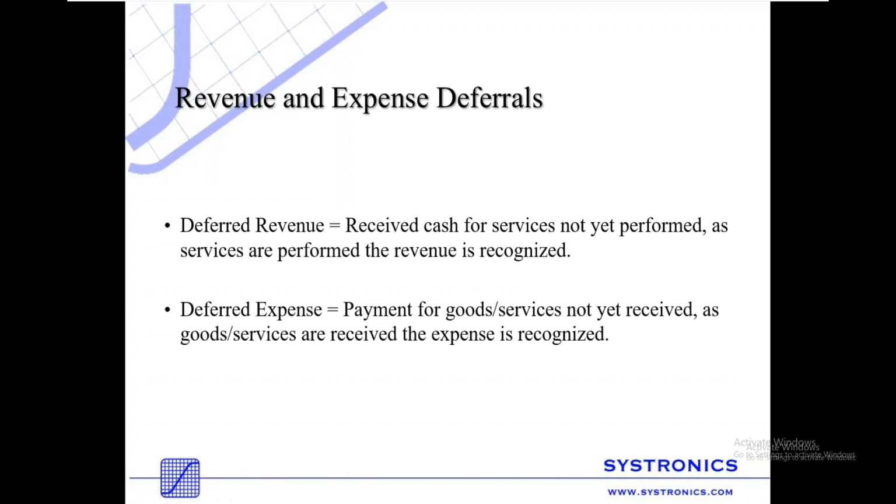Generally, a deferral transaction would be a case where you recognize the revenue or expense of an invoice or a cash that has been received or paid later. So, for example, a deferred revenue would be a received cash or invoice for services that has not yet been performed, or a deferred expense or a prepaid expense would be a case where you have made payment for a good or service, but you have not yet received the good or the service.